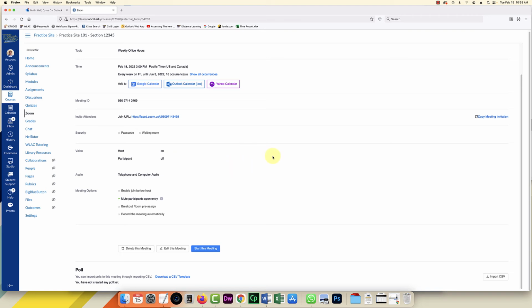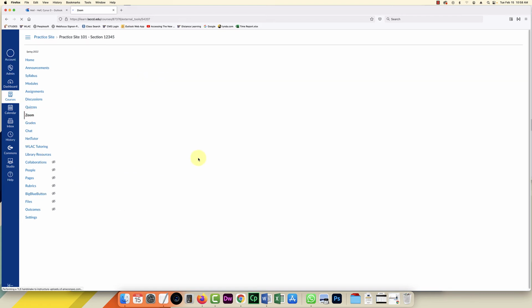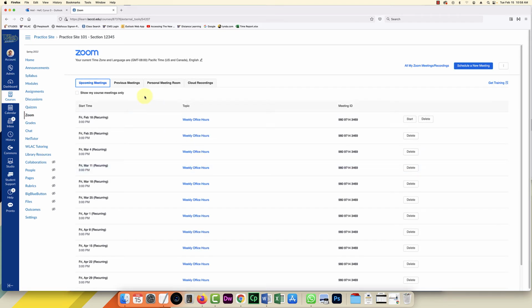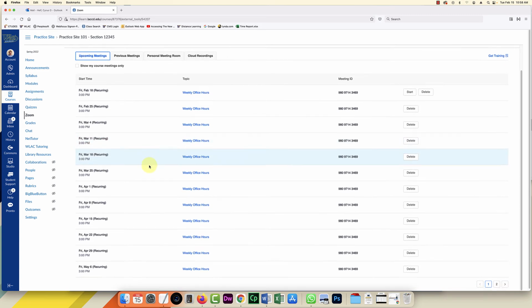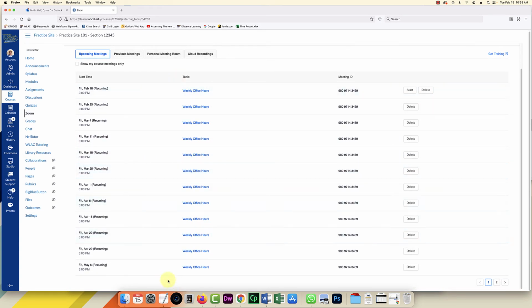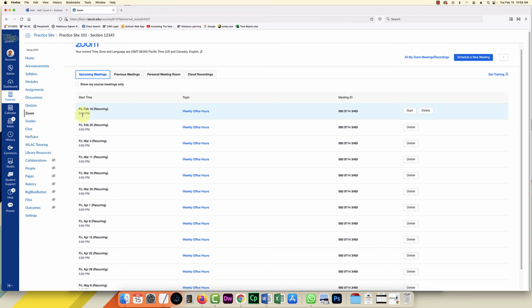And now, if I click on Zoom again, it's going to show all of the meetings, at least as many as will fit on the page for this week. And then you can see you have other pages in the lower right corner. And then every Friday at around 3, a little bit before, I will come back to Canvas, click on Zoom, and you'll see I have a Start button. You'll have a Start button next to the next meeting. So once I'm ready to start the meeting, I can come back here and click on Start.